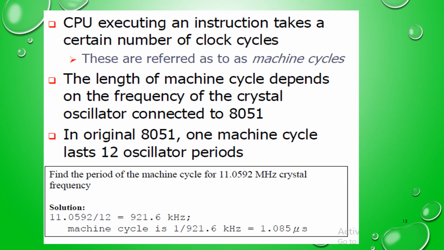Very often an 11.0592 MHz crystal oscillator is used to make 8051 based systems compatible with the serial port of the computer. In the original 8051, one machine cycle lasts for 12 oscillator periods. So one machine cycle corresponds to 12 oscillator periods. So it is not one to one, remember.